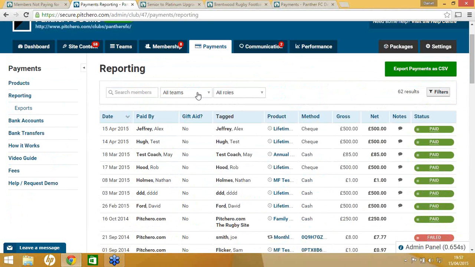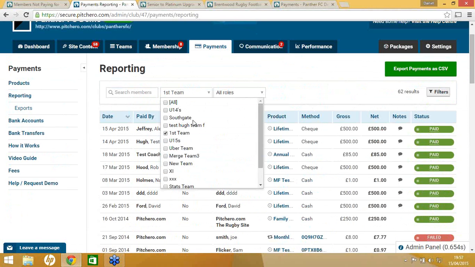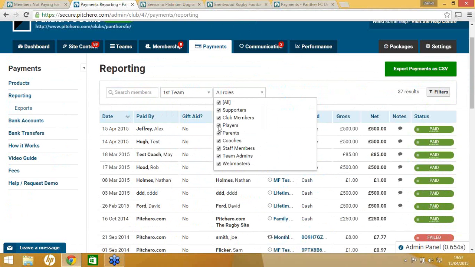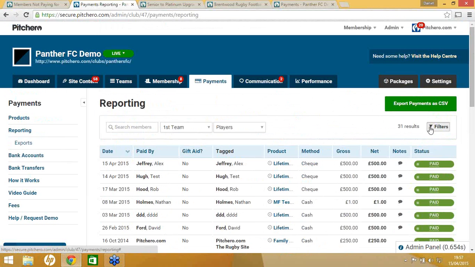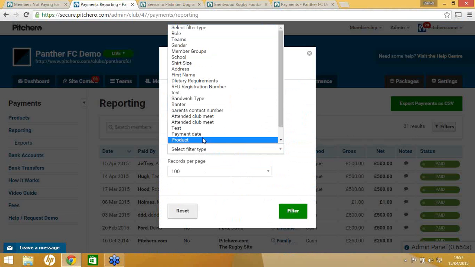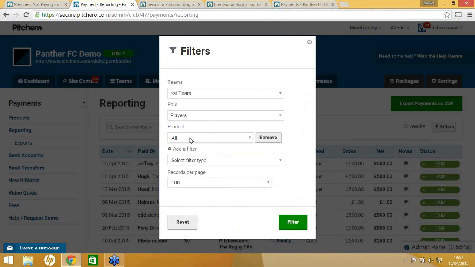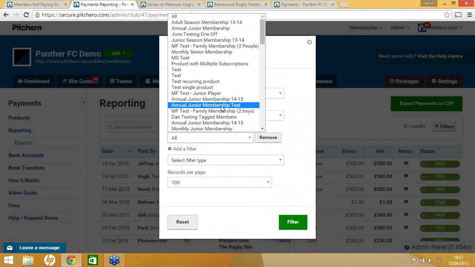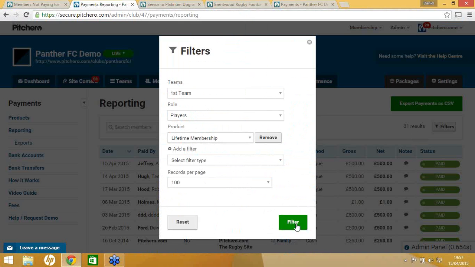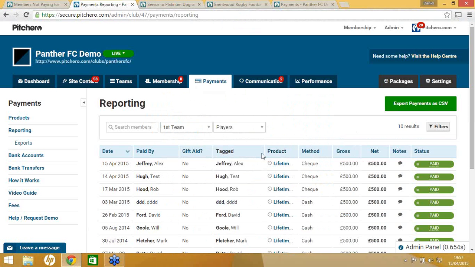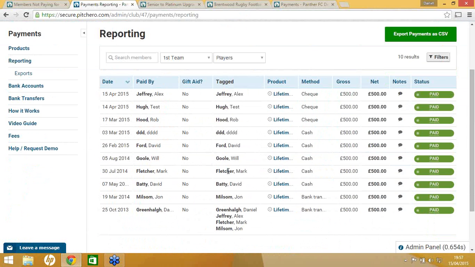Again, you've got the usual filters, so you can see how many people from your first team have paid for any product in particular. I can do that here. If I wanted to drill down even further and see how many of the first team players have paid for a particular product, click on filter. There you go, I've got 10 of my first team players that have paid for this product. I then know I need to get more of the first team to come back and pay.